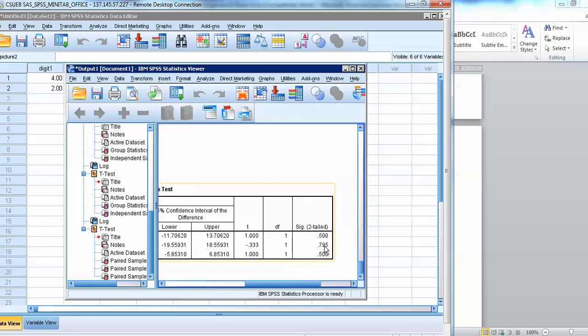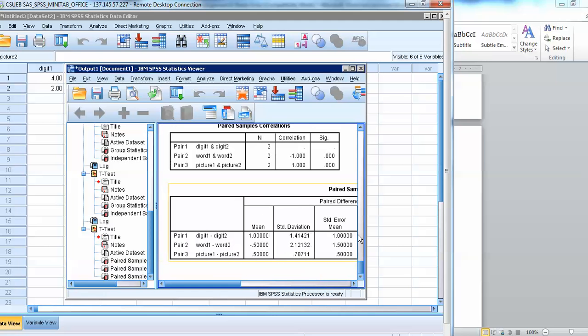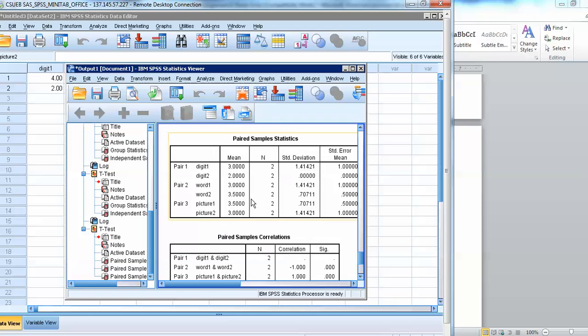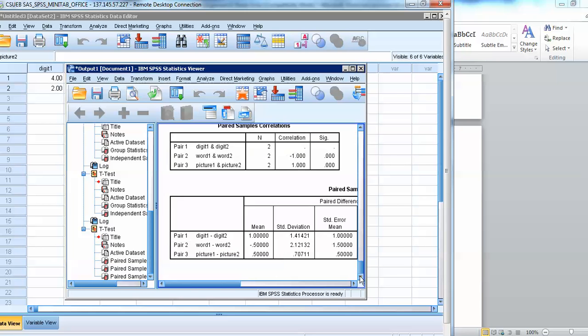Go back up here again. This is the mean picture recall for transfer students, and this is the mean picture recall for non-transfer students. According to my data, transfer students did better than non-transfer. And to check for significance, go to picture 1 and picture 2. Go over here, check the p-value. If it's 0.05 or lower, it's significant. SPSS calls p-values sig values.